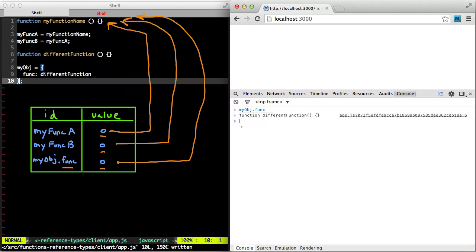So what's happened in diagram form is this pointer has gone away, and a new one was created, and that new one points up to our different function.